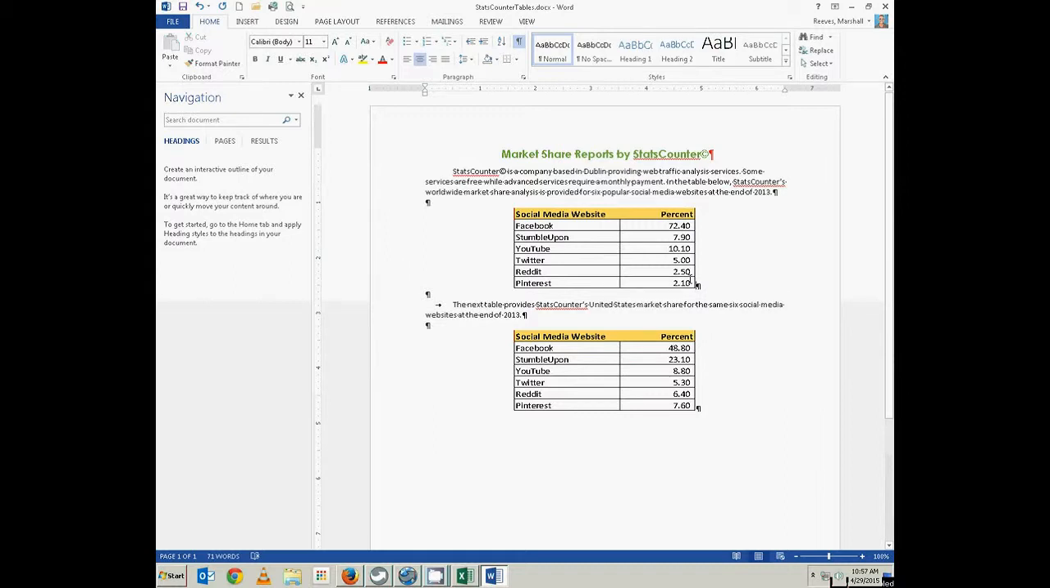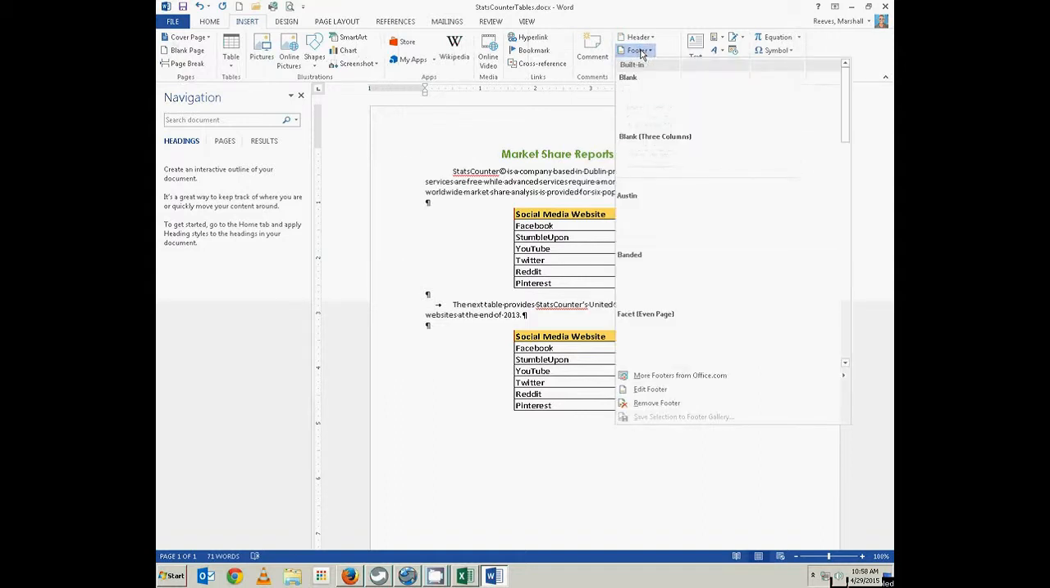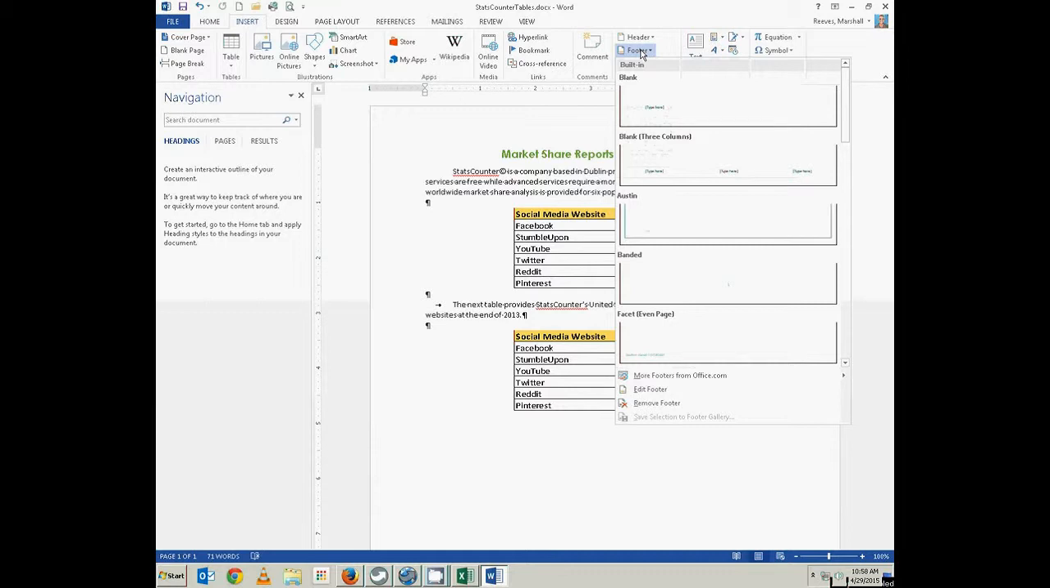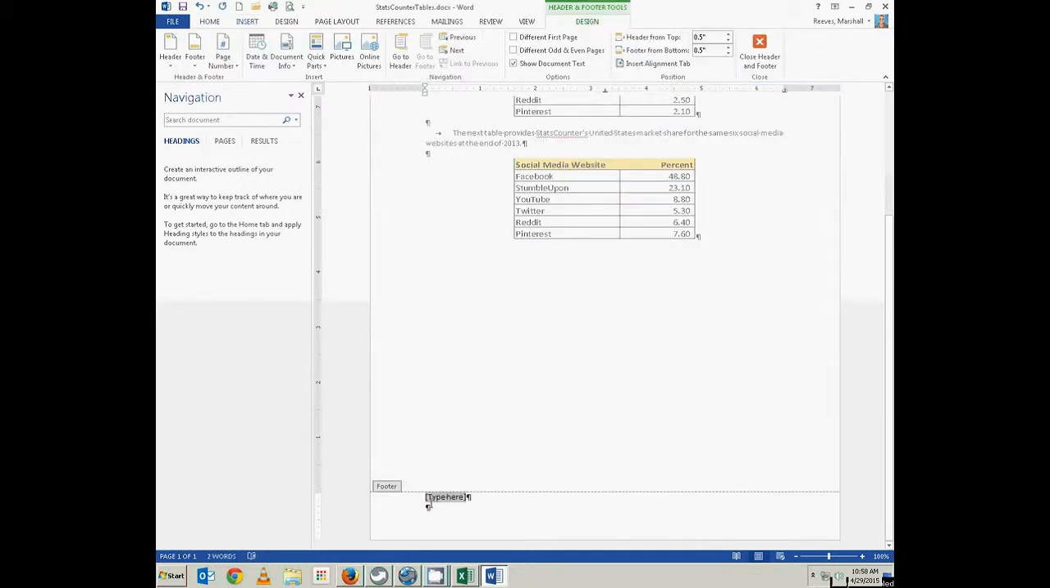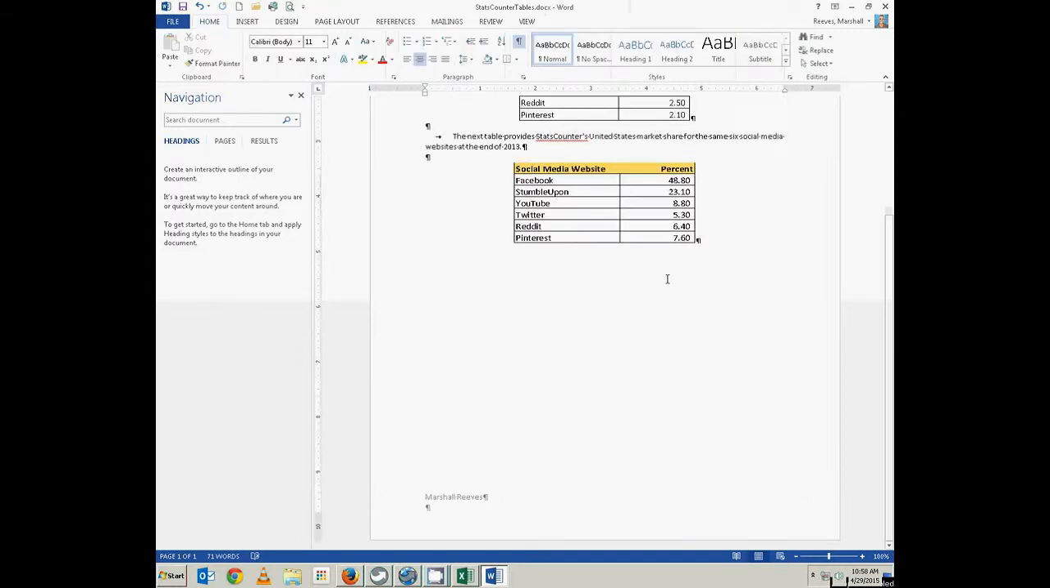Okay, it says to add your name in the footer. If I click on the Insert tab and I go to Header and Footer, click Add a Footer, and let's see, it says just to add your name in the footer on the document. Well, I'm just going to pick a blank footer and I'm going to type my name. Okay, to get out of the footer, I can click this Close Header and Footer button. All right, that's all you have to do in this assignment.